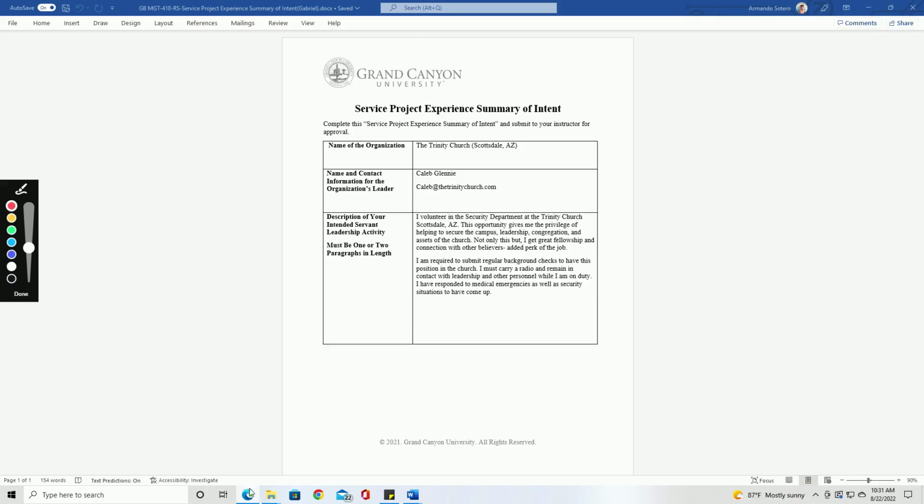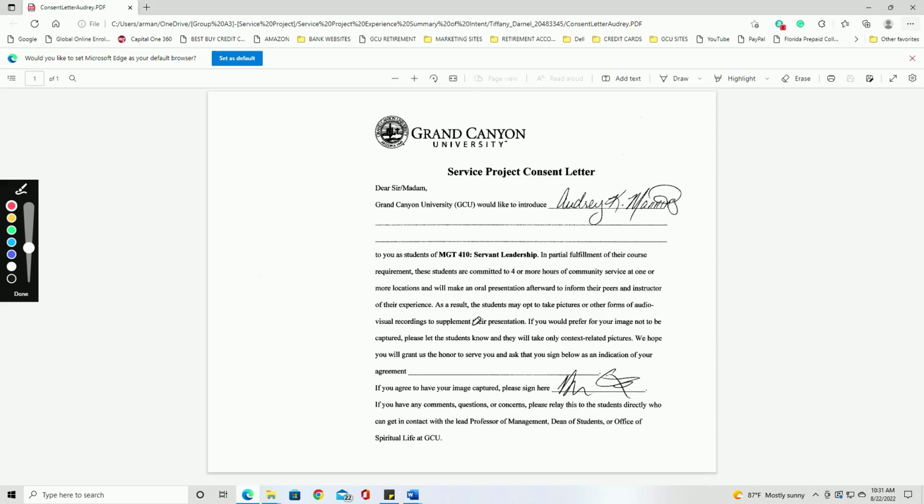And then the second form that will also be uploaded under the same assignment is this project consent letter. This is nothing more than letting them know that you are a student in servant leadership, and this is part of your requirement. So your name, and then if you can have the individual sign, that's great. If you don't see them face to face, you can always just type in their name. The biggest thing here that GCU wants is that you're getting some type of consent.